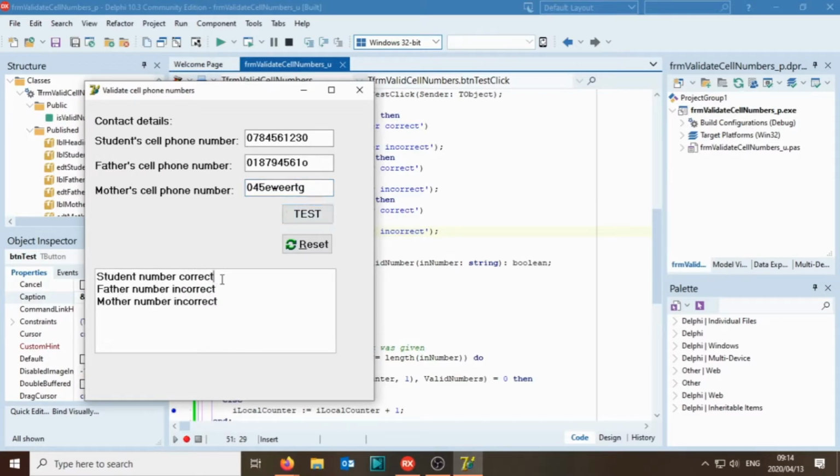There we go. Student number is correct because it only contains digits. This one, the last digit is an O, so the father's cell phone number is incorrect. And lastly, the mother's number is incorrect.